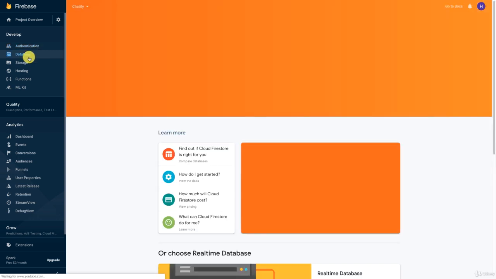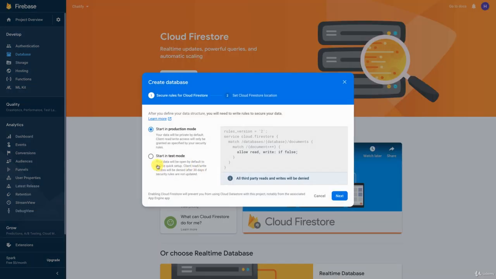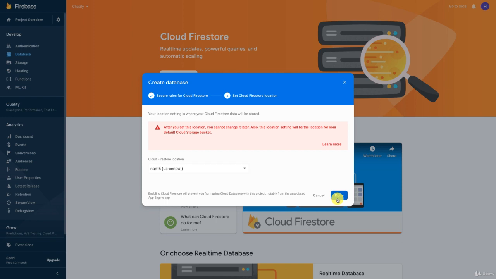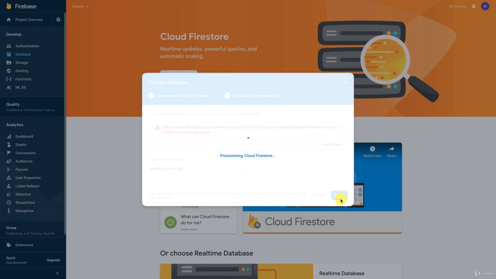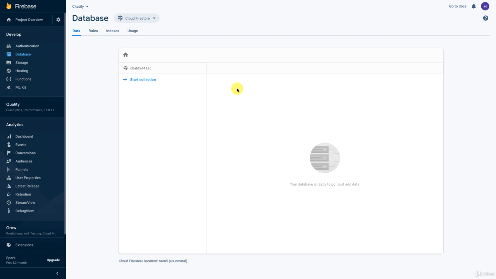We'll click on database, and then click on create database. Then you're going to click on start in test mode, click on next, and then select the Cloud Firestore location. For me, NAM5 is good, so it's US Central, and this should now provision a Cloud Firestore database instance for you. So we're just going to wait and see when Firebase is done doing its magic, and then I'll continue the video. Okay everyone, so looks like Firebase is done and we have a database all set up.